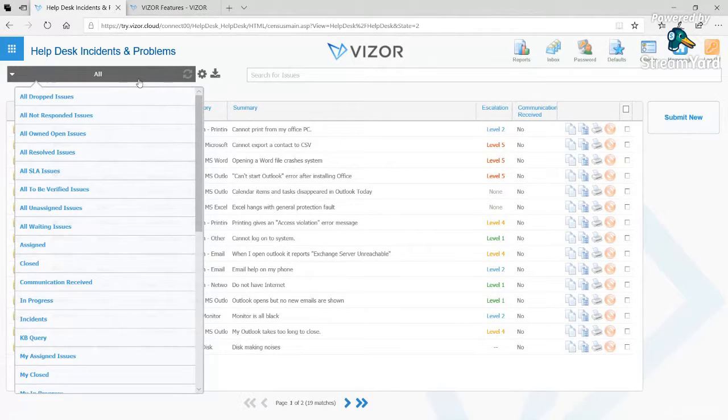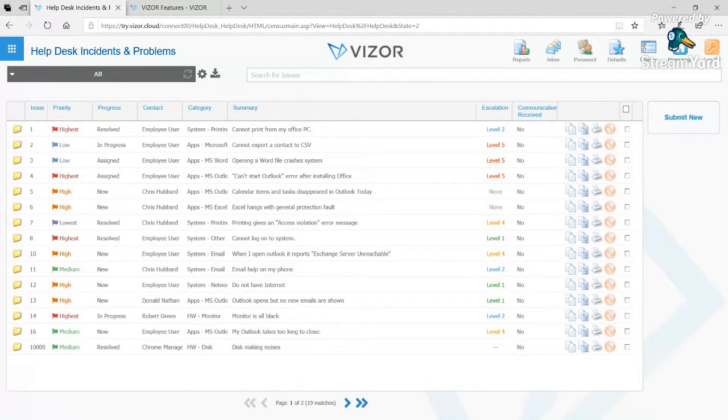So then you can go directly to the ones where you know people have already responded, and then you can answer them accordingly. Yep, that's exactly it. And if you wanted, you could have a widget on your homepage so you could see all the issues with communication received and go straight to that particular query.